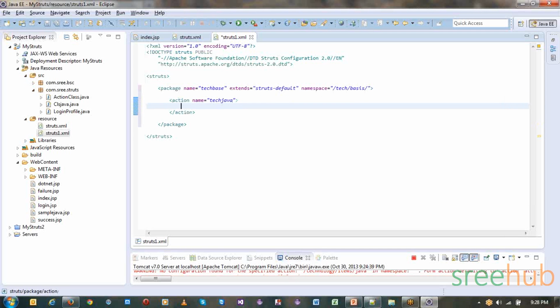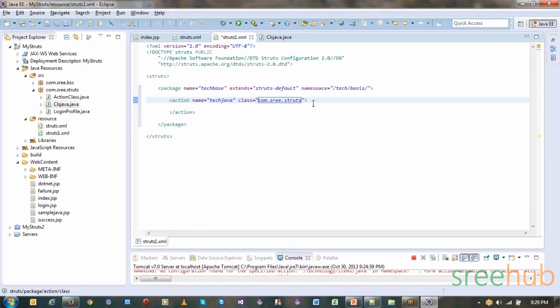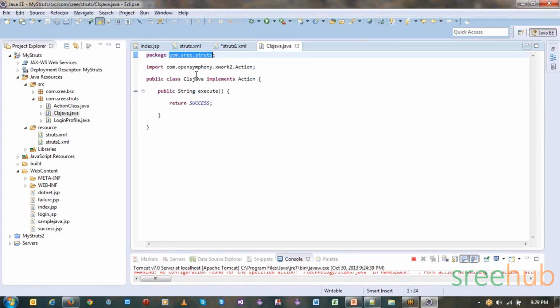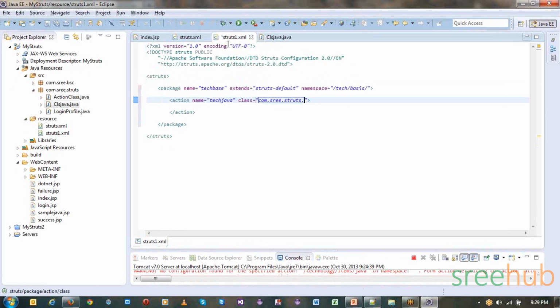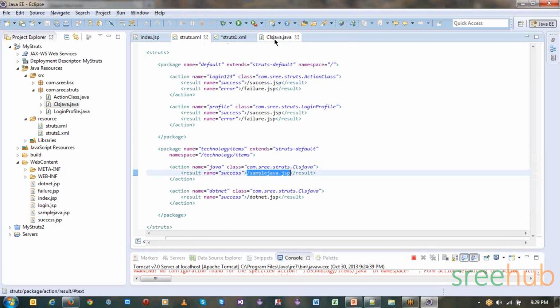This is my action name, and the class is going to be the same class called CLS Java. Dot, you have your class name called CLS Java here. Perfect. Now here I'm going to take a result whose name will be success, and let me use the same sample java.jsp.